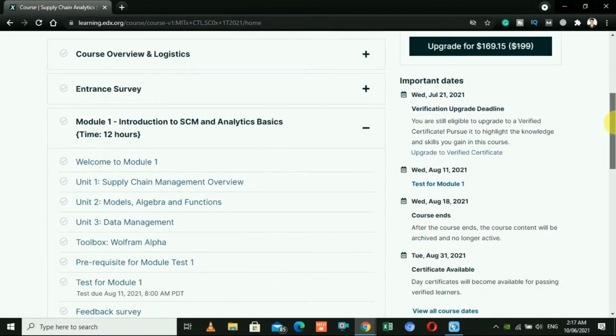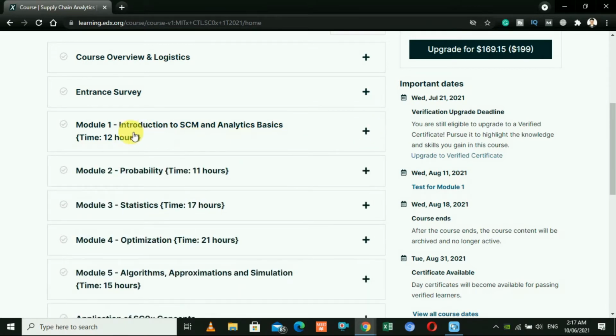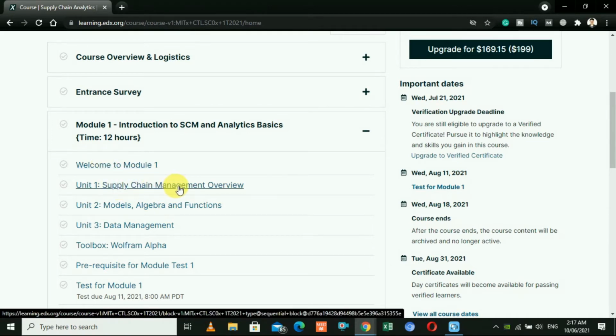For example, I am now in this module 1. Here you can see module 1 has 12 hours, module 2 is 11 hours, etc. Introduction to supply chain management and analytics basics. Here you can see there is welcome to module 1, unit 1, supply chain management overview.